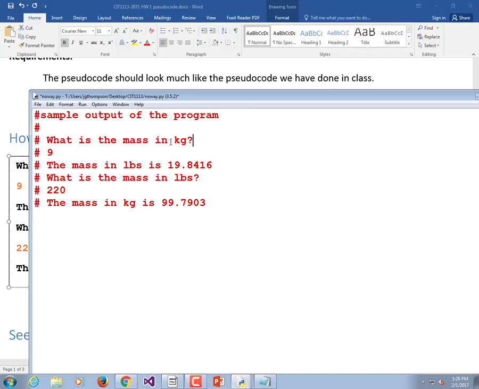So the first line, what is the mass in kilograms? Input kilograms. Good enough. You don't need to write kilograms is equal to int parentheses input parentheses. We're doing pseudocode. It's not a programming language. Then they type something in. Okay, great.